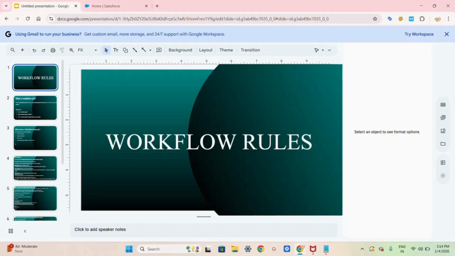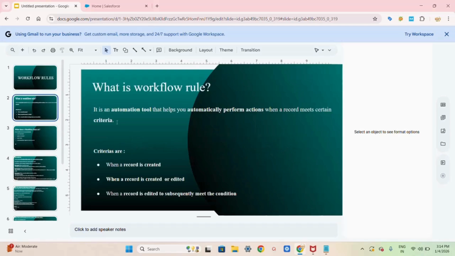In this video, let's learn about workflow rules. Let's see what is meant by workflow rule. It is an automation tool that helps you automatically perform actions when a record meets certain criteria. And those criteria are when a record is created, when a record is created or edited, when a record is edited to subsequently meet the conditions.